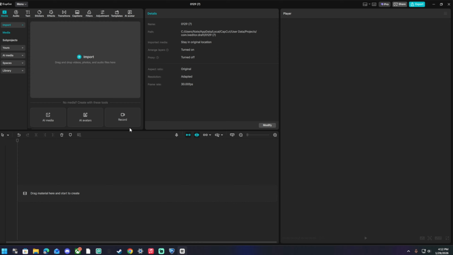This is a tutorial on how to make a map change edit, and we are going to be using CapCut for this. Okay, to start off, you're gonna need to have Bacchus mod installed, and you can only install this if you have a PC.